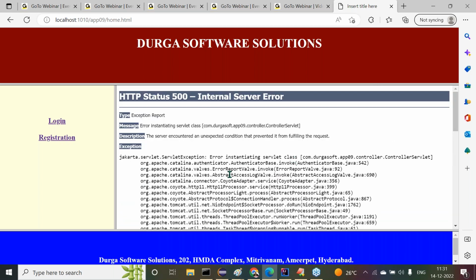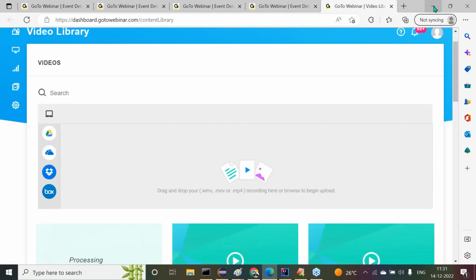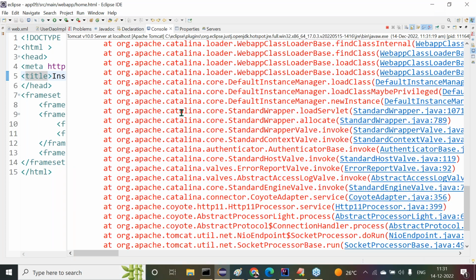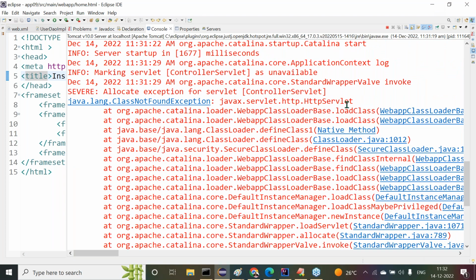Alright, it is available, right? And the request is coming to the servlet here, but we are getting some problem: ClassNotFoundException. javax.servlet.http.HttpServlet is not identified.